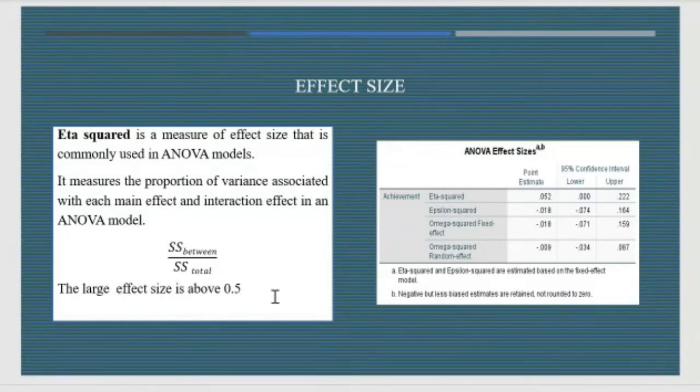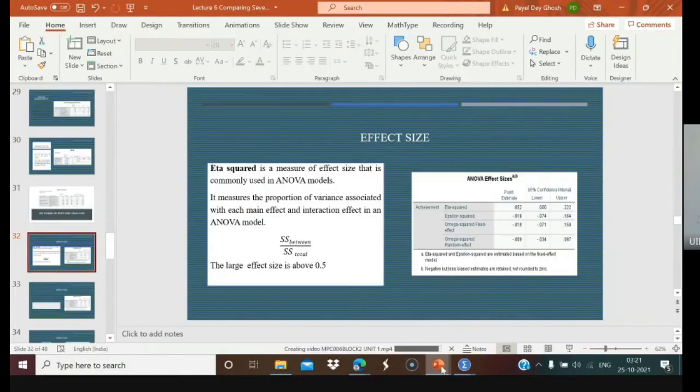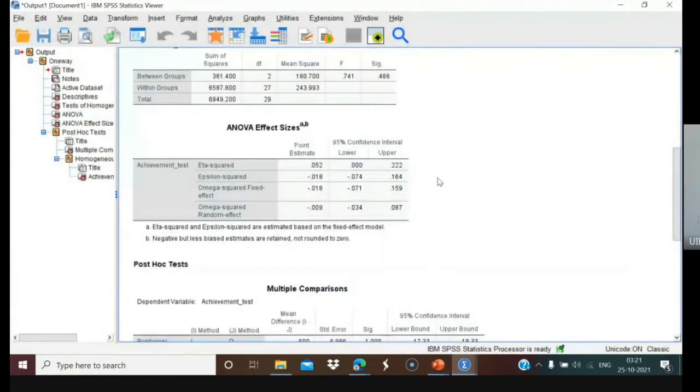If your score is more than 0.5, then it has a large effect. What you have to do is multiply your value by 100, then you will get the percentage. So if it is 0.5 and you multiply it by 100, then it is 50%. If your eta square value is more than 50%, then we'll say large effect size. You can get the percentage from here. In this data, the eta square score shows they don't have any significant effect.